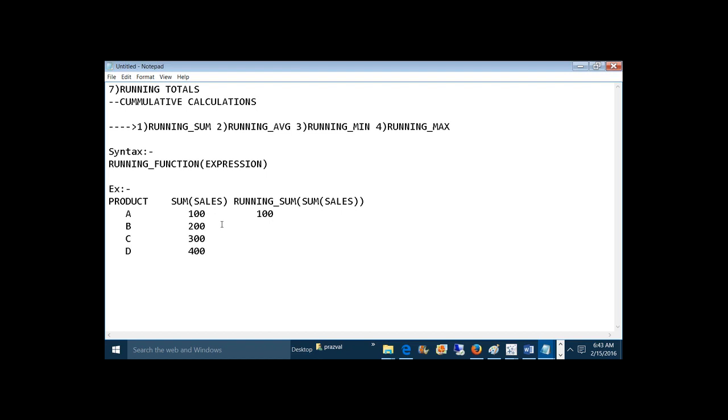Next, if I take 200, here the current value is 200, and the previous value is 100. So it is 200 plus 100, which is 300. It is a combination of 200 plus the previous value 100. And if I take 300, now the 300 is a combination of 300 plus 200 plus 100, so 600.